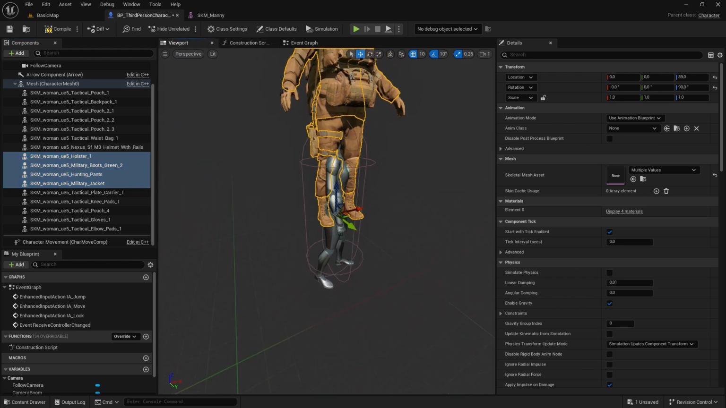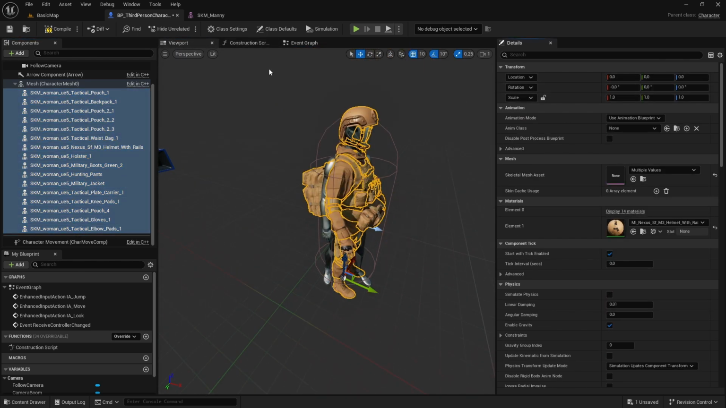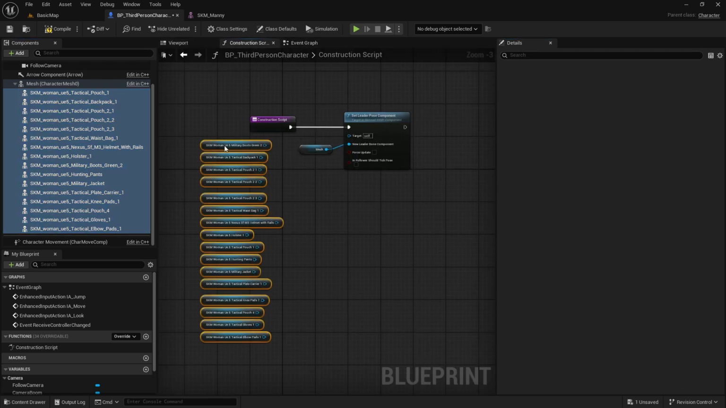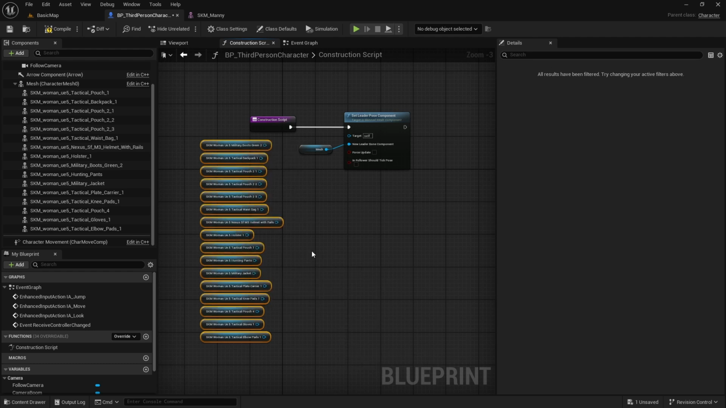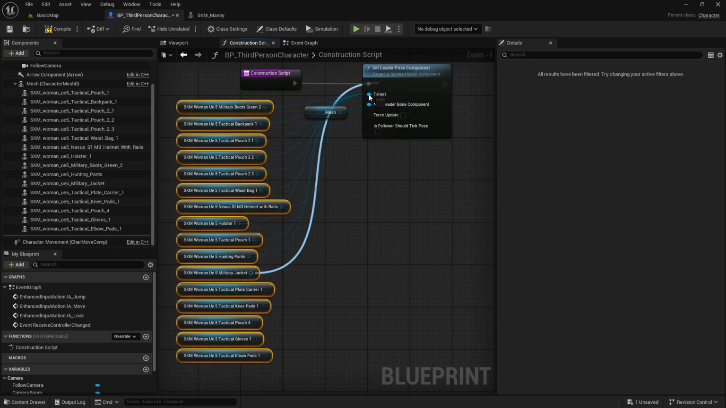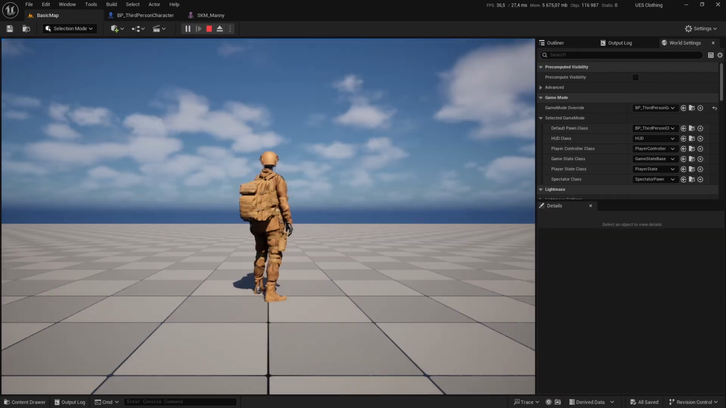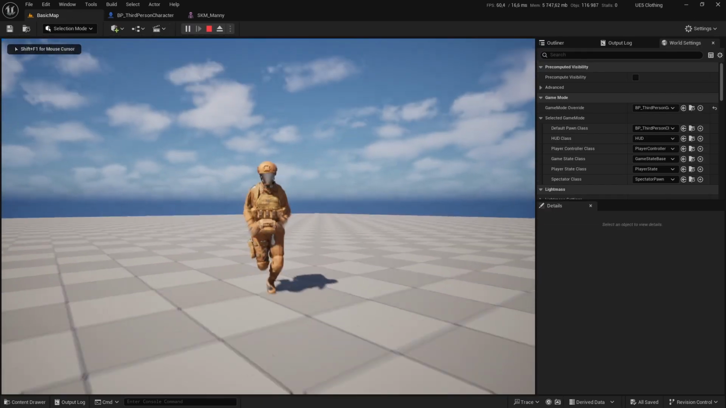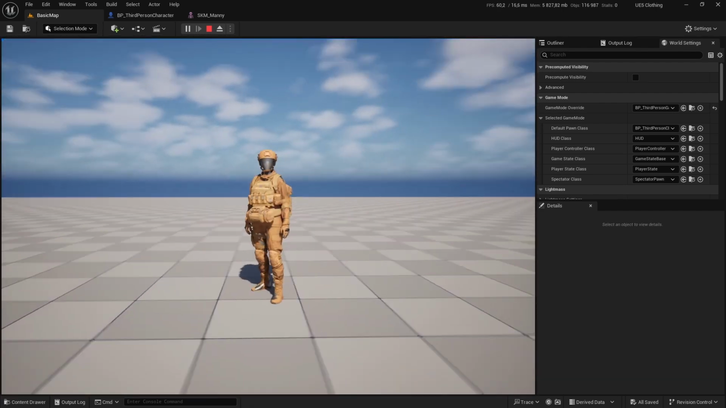The assets are suspended above Queen, so we need to reset transform value, and after that we'll drop them in the script and link them to the set leader pose component. Depending on your project's production needs and goals, these steps can be automated. Now let's play this animation. You can see that female assets work with a female mannequin as well.